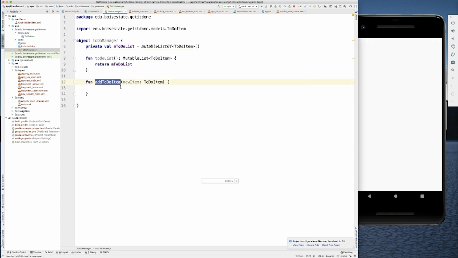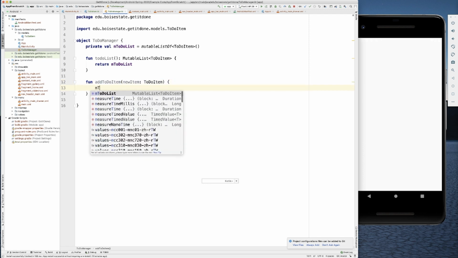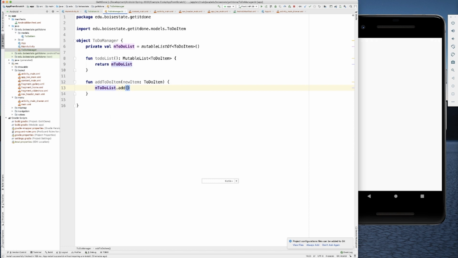All right, so when we add a to-do item, we're going to take this as a parameter. We're just going to add it to our list. So mTodoItemList.add, and add in the to-do item.